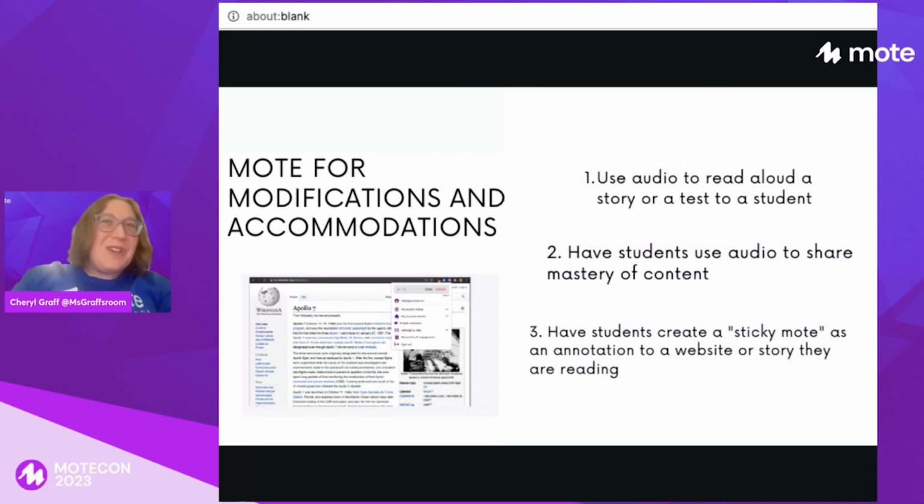And the last thing actually is when we are using our technology, because in my school we are, for the first time ever, a one-to-one Chromebook school through the Verizon Learning Initiative. It's called the VILS, very long name. All students and staff in the school that I work at actually get access to a Chromebook for the entire year. So teachers love to use websites. And I love having students use the sticky mode as an annotation to a website or story they're reading.